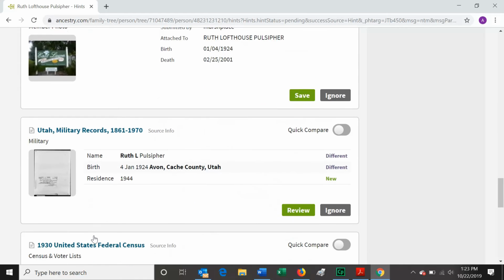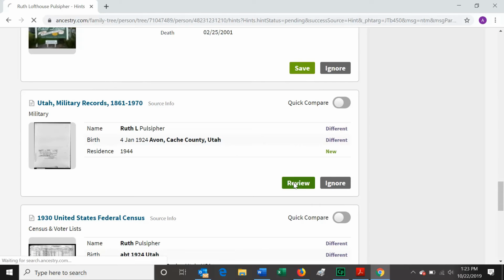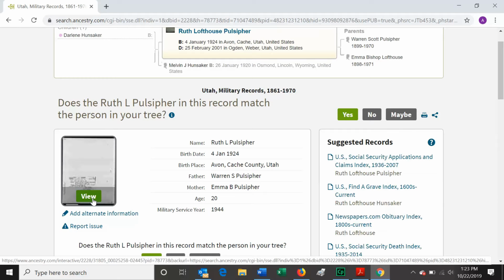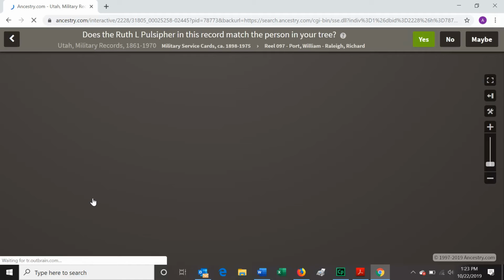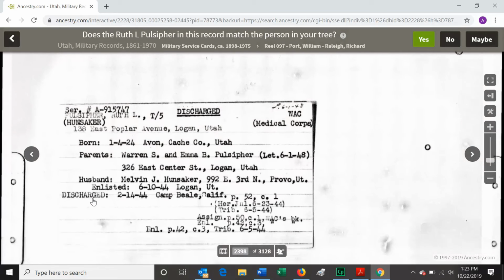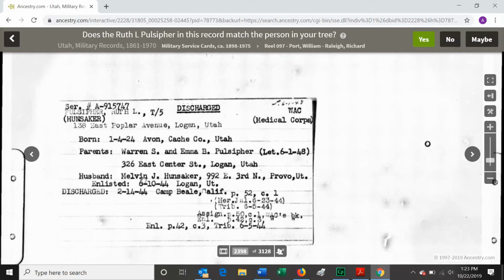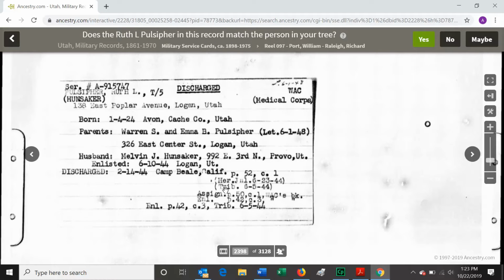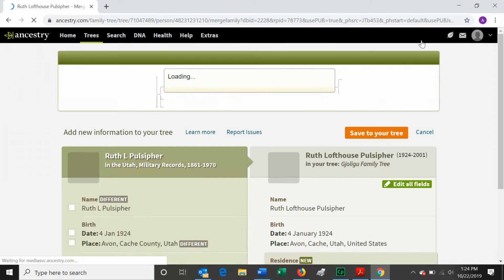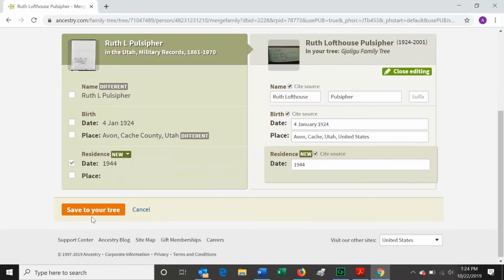Next hint is Utah military record. I'm going to go ahead and view that. And it tells us a date of birth, her parents, her husband, when she was enlisted, when she was discharged at Camp Beale, California. So now you know at least one place that she served. And this information probably means something to military people, but I'm not sure what that means. And this is an address where she lived, and she served in the WAC. So yes, that's Grandma.